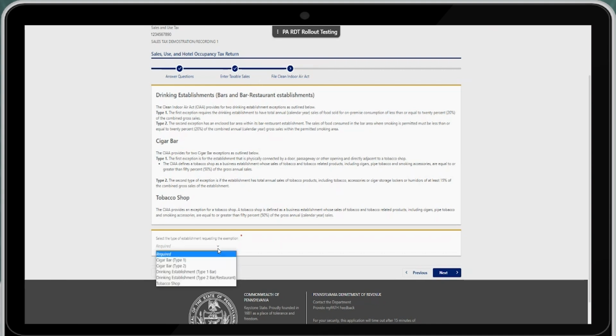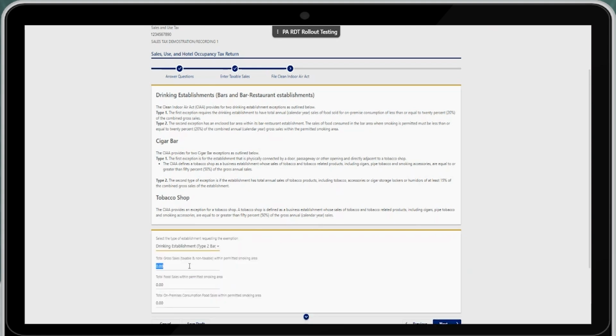If I select next, this screen will take you, for those who enter CIAA entries, to the option to select the type of establishment that's requesting exemption. For demonstration purposes, I will select a drinking establishment, type 2 bar. For these fields, your gross and taxable sales cannot exceed the gross and taxable sales that were listed on the sales taxable entries for Pennsylvania and the local jurisdictions.